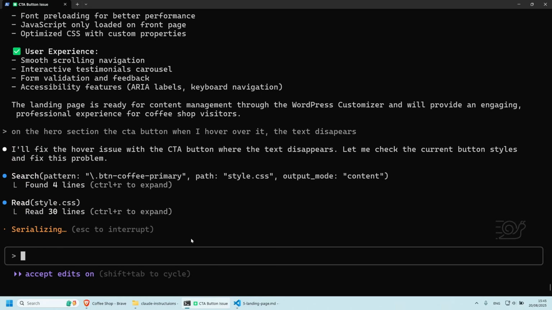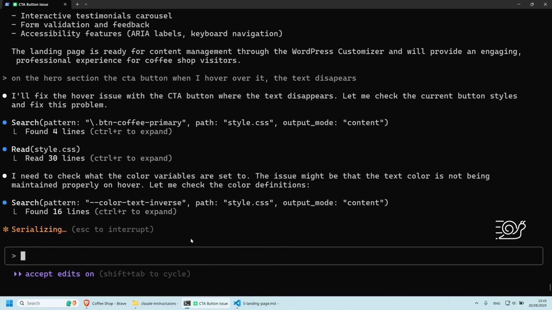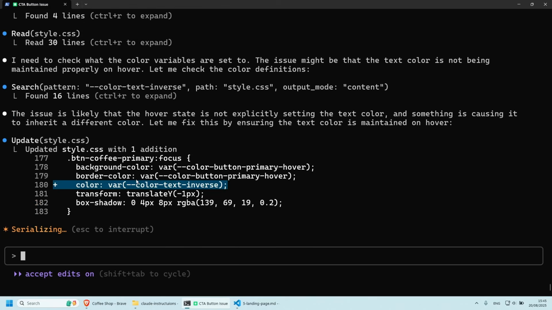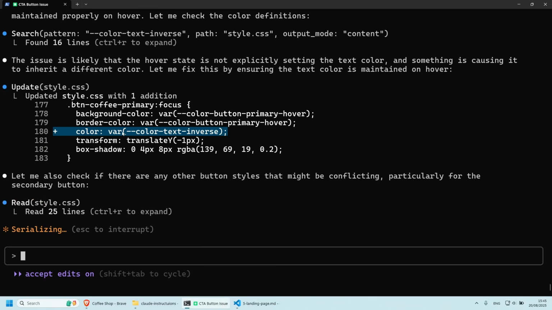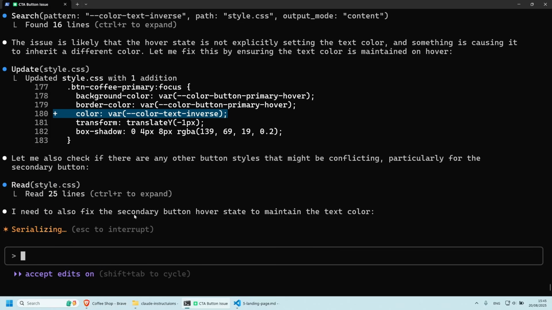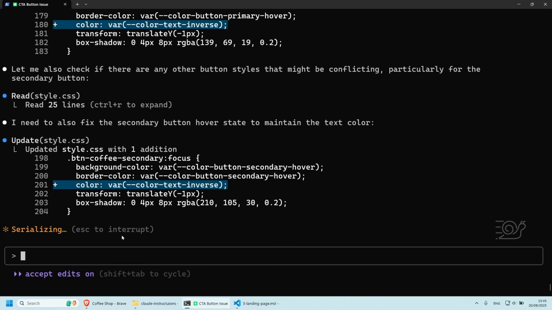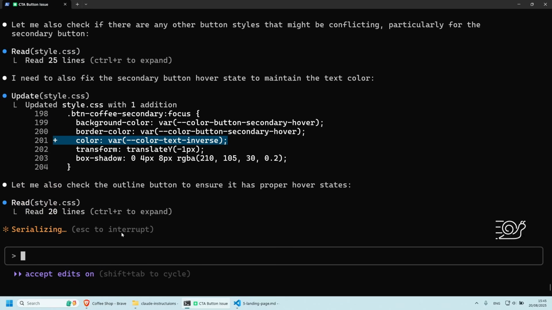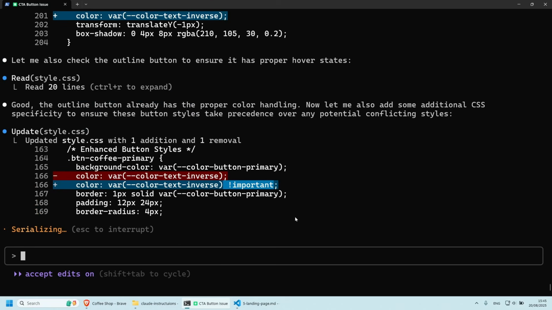Okay, let's have a look. Okay, so it's added this CSS here. Let's have a look. I need to also fix the secondary button. Okay. When you do small tasks, it's fairly quick. It shouldn't take too long for this.